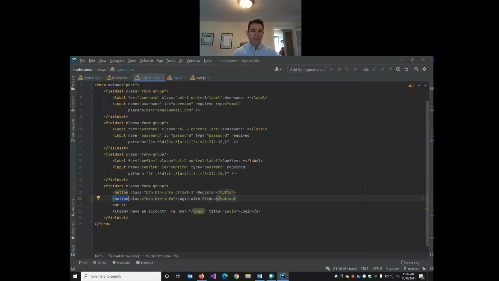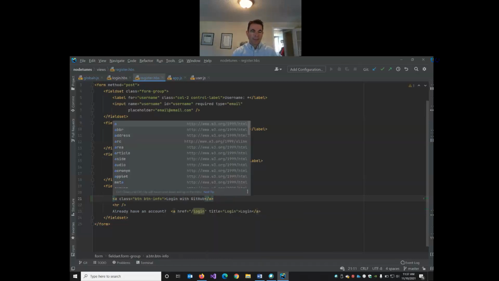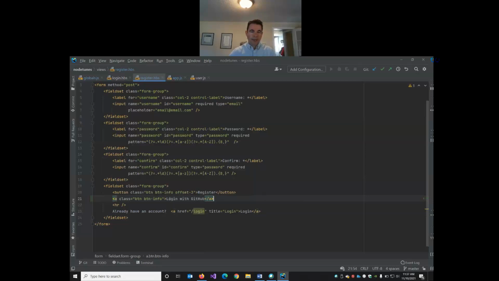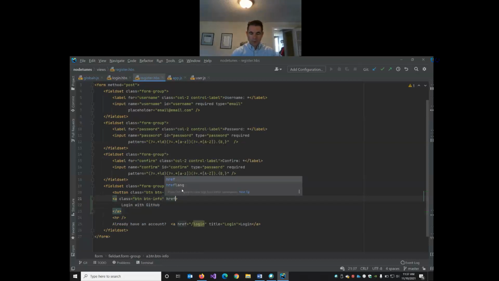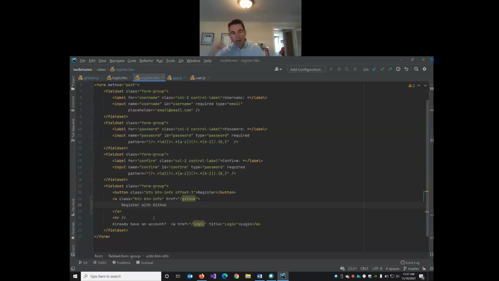Actually, whoops, sorry. I'm going to make this a link, not a button. I'll style it as a button. So I'll change that to an anchor tag. And it will just link to /GitHub. So beside the register button, actually, I guess we can say register with GitHub. On the login page, you can say login with GitHub, but they're going to go to the same place.